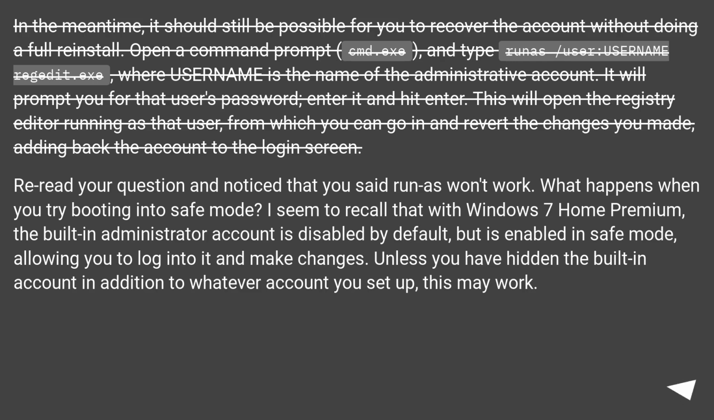Reread your question and notice that you said Runas won't work. What happens when you try booting into safe mode? I seem to recall that with Windows 7 Home Premium, the built-in administrator account is disabled by default, but is enabled in safe mode, allowing you to log into it and make changes. Unless you have hidden the built-in account in addition to whatever account you set up, this may work.